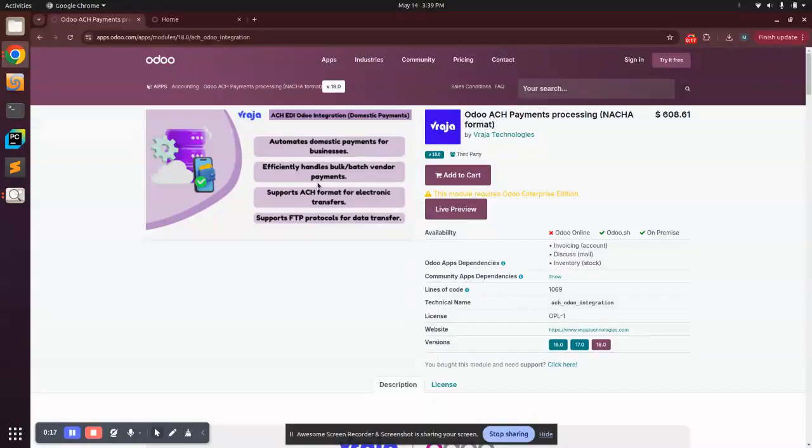This integration is perfect for automating domestic payments in the US. It is currently supported in the US. It supports SCH file formats and helps you secure the payments with secure FTP to exchange the data, which makes it ideal for businesses that handle multiple transactions. Also, wherever you want to reduce manual tasks, this is the best application for you. This is compliant with US banking standards. So now let's see how it works.